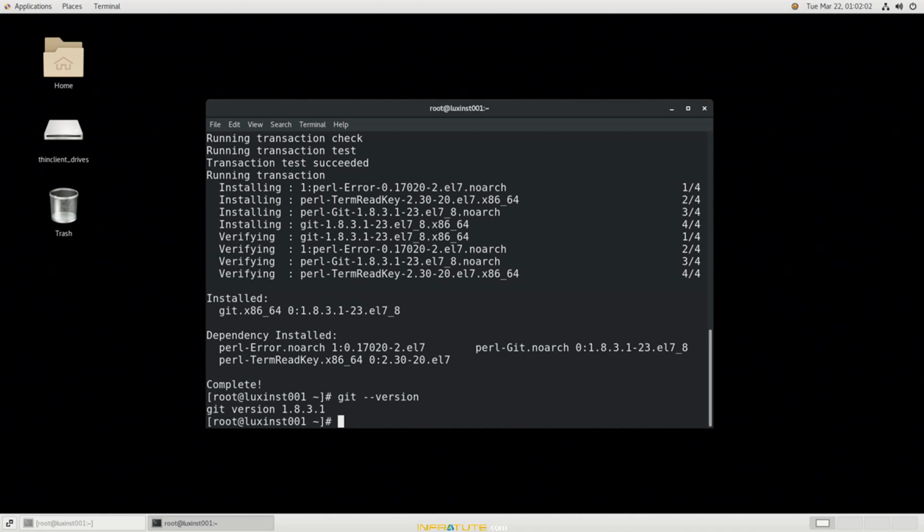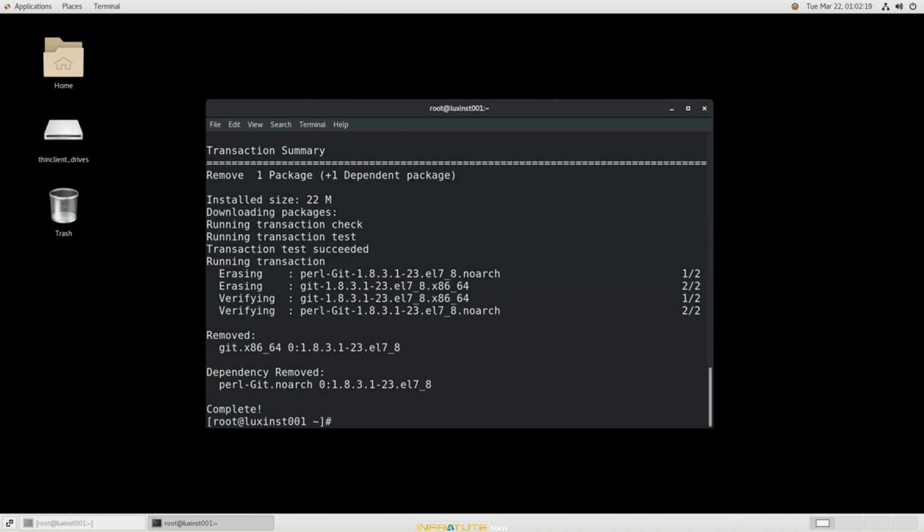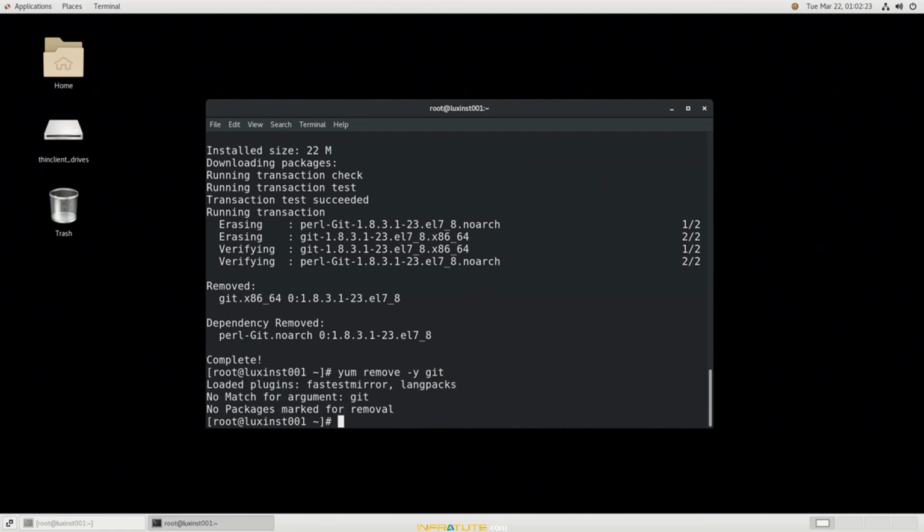So let's first go ahead and remove the current version. For that, yum remove -y git, and we'll use git-star as well. Okay, everything is clean now. The next step, we will go ahead and install the latest packages.